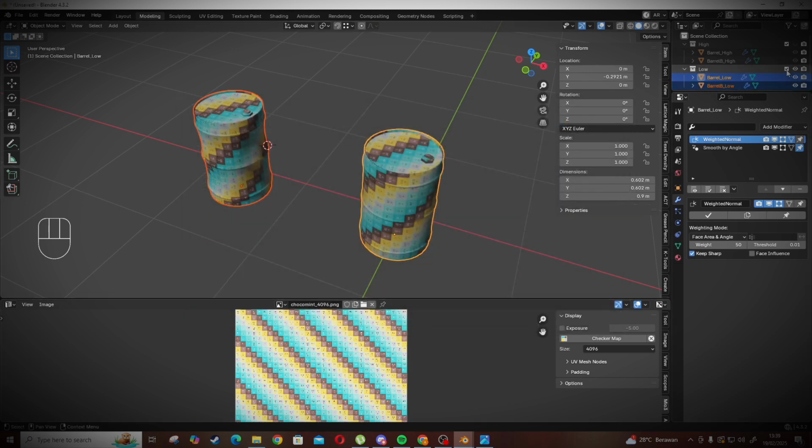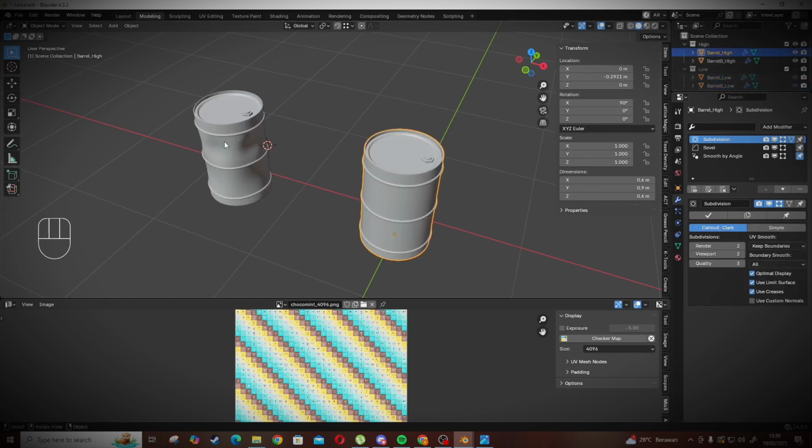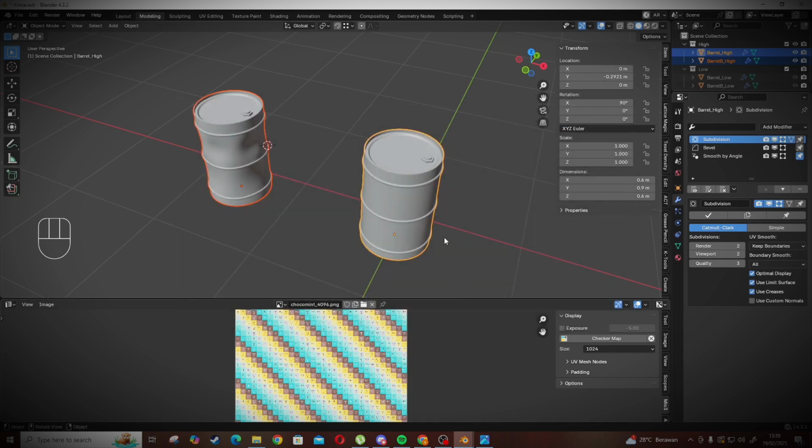Okay, time to export the high poly versions now, just like we did before. Pro tip, hide the low poly barrels first so you don't accidentally grab the wrong ones. Unhide and select the high polys, then export them to wherever you keep your files, and name it barrel_high. Remember that capital L and H thing in barrel_low and barrel_high. That's how Substance figures out which is which mesh.